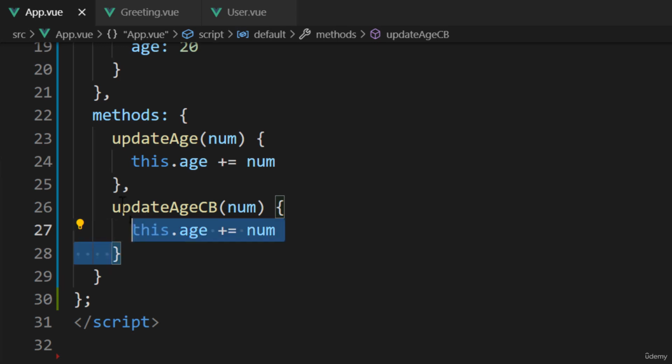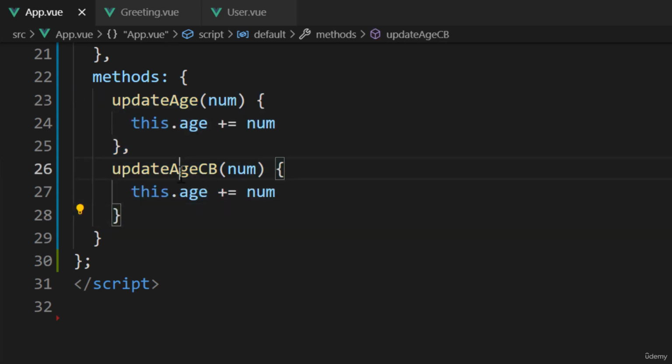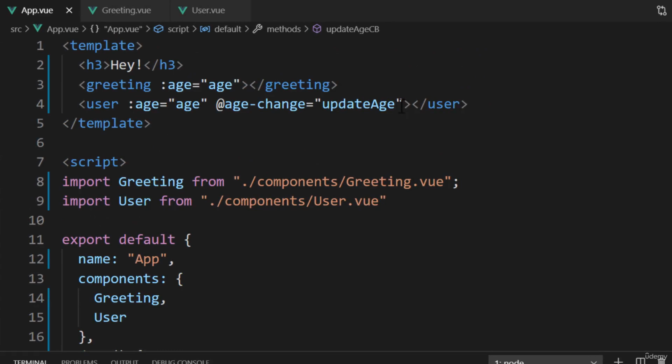I'm creating two versions of the same function so that we can compare the difference. We're going to pass this function down to the user component. You heard that correctly. You're not limited to sending down primitive values. You can also send down functions, objects, and arrays. We can pass this function to the user component just like we would for any other prop.